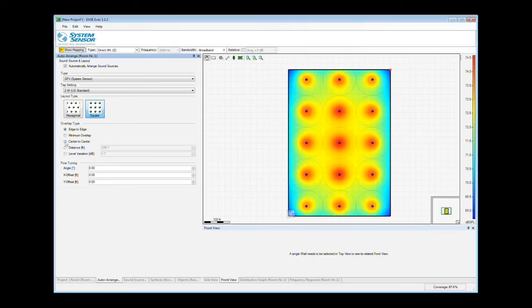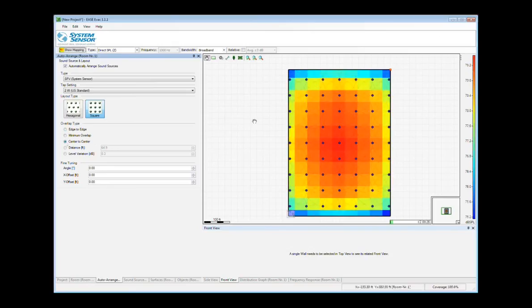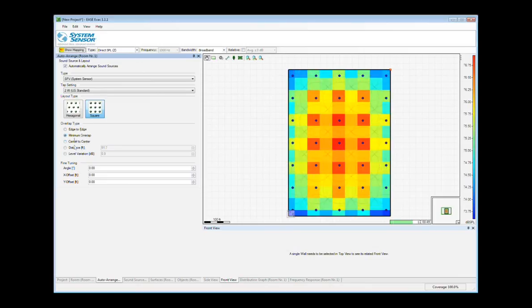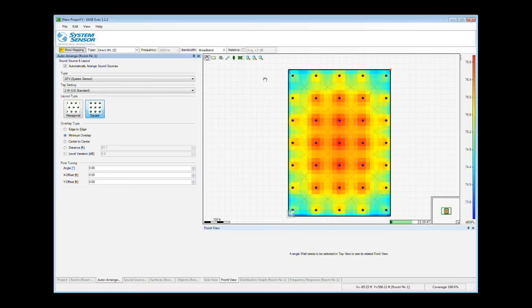One of the things that helps in these spaces is by increasing the number of loudspeakers, we see that our variation goes down as well as our level goes up. So one of the things that we can do is to go to, rather than using edge-to-edge, which works just fine in a smaller room, we may need to go to a minimum overlap or a center-to-center overlap.